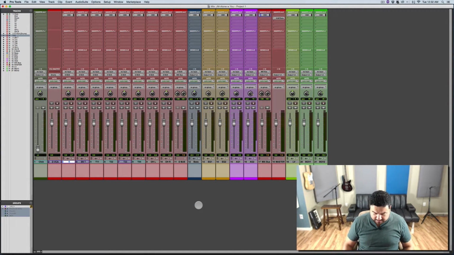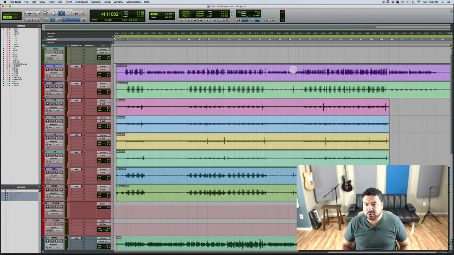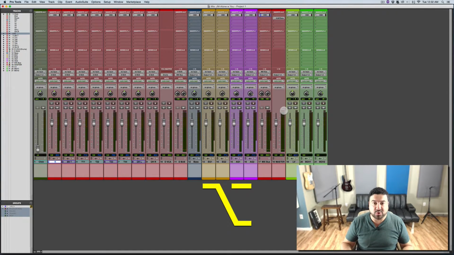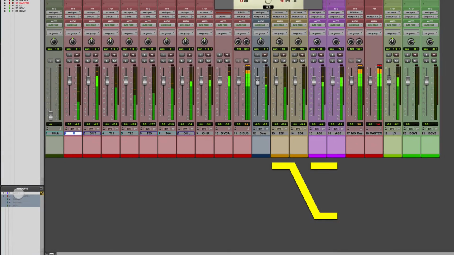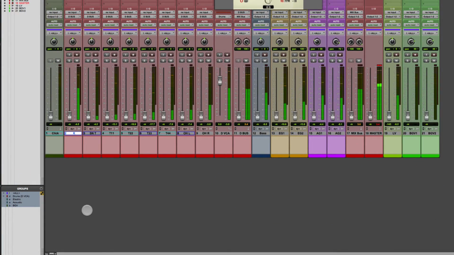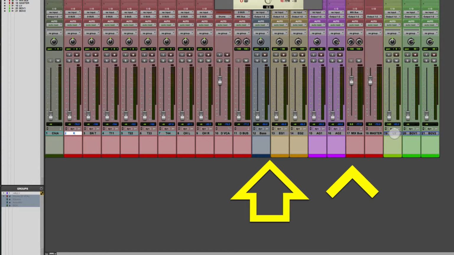All right, let's set up a quick static mix. I'm going to go to the loudest part, and I'm going to use my Mackie Control Universal to help me set up my static mix. The first one I'm going to do is my lead vocal, so I'll bring that up to 0.